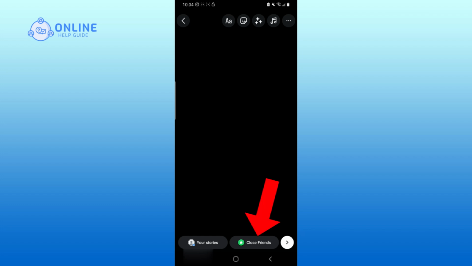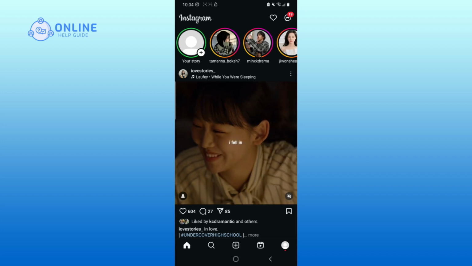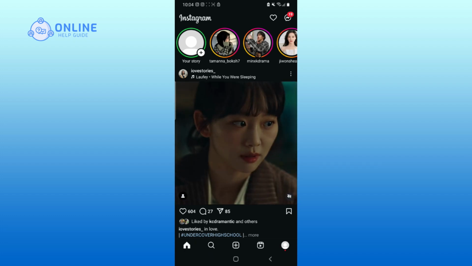Tap on the Close Friends button. Now you need to keep checking your story view to see if they have seen your story. And that's it.